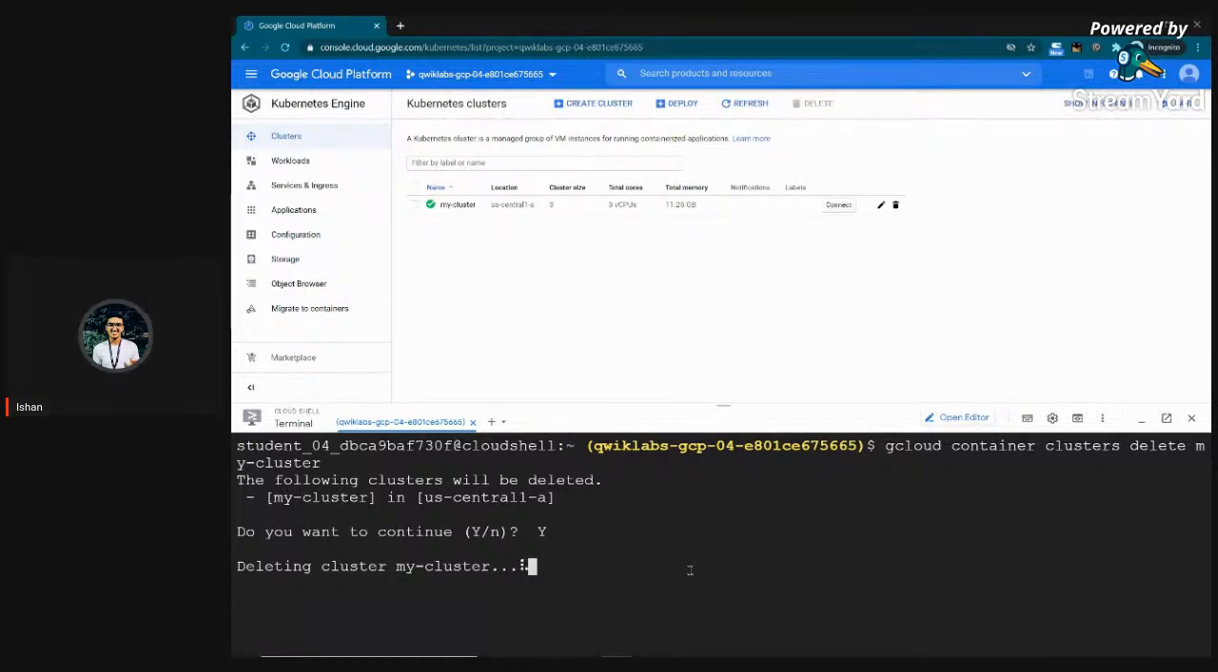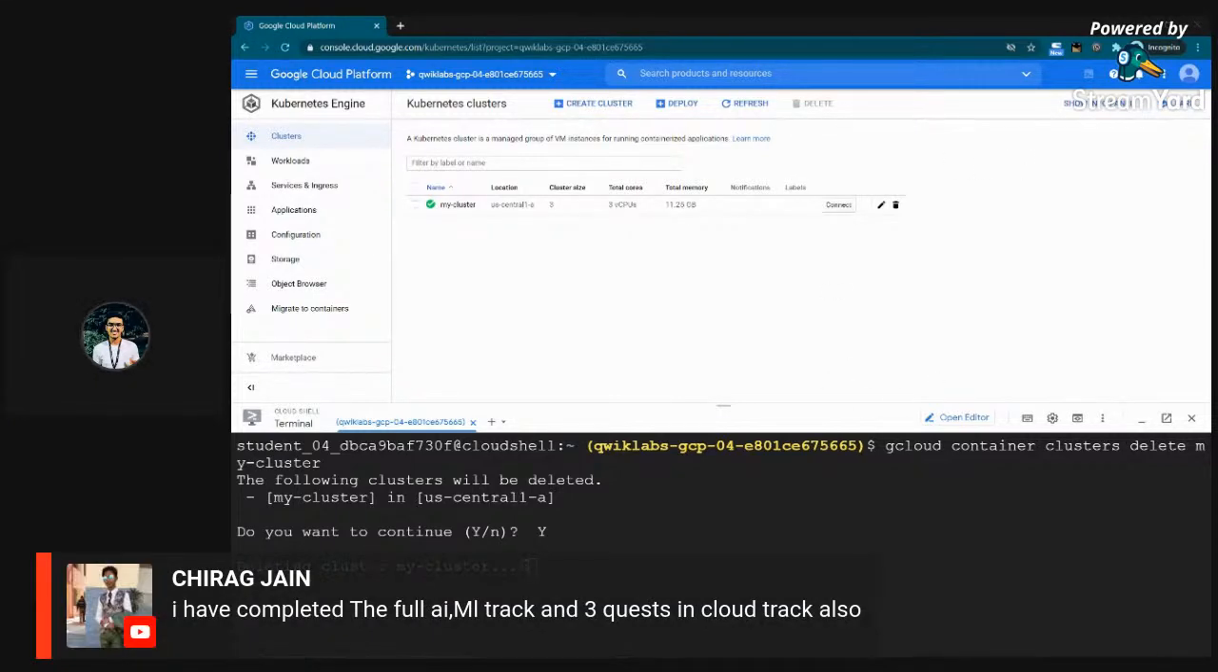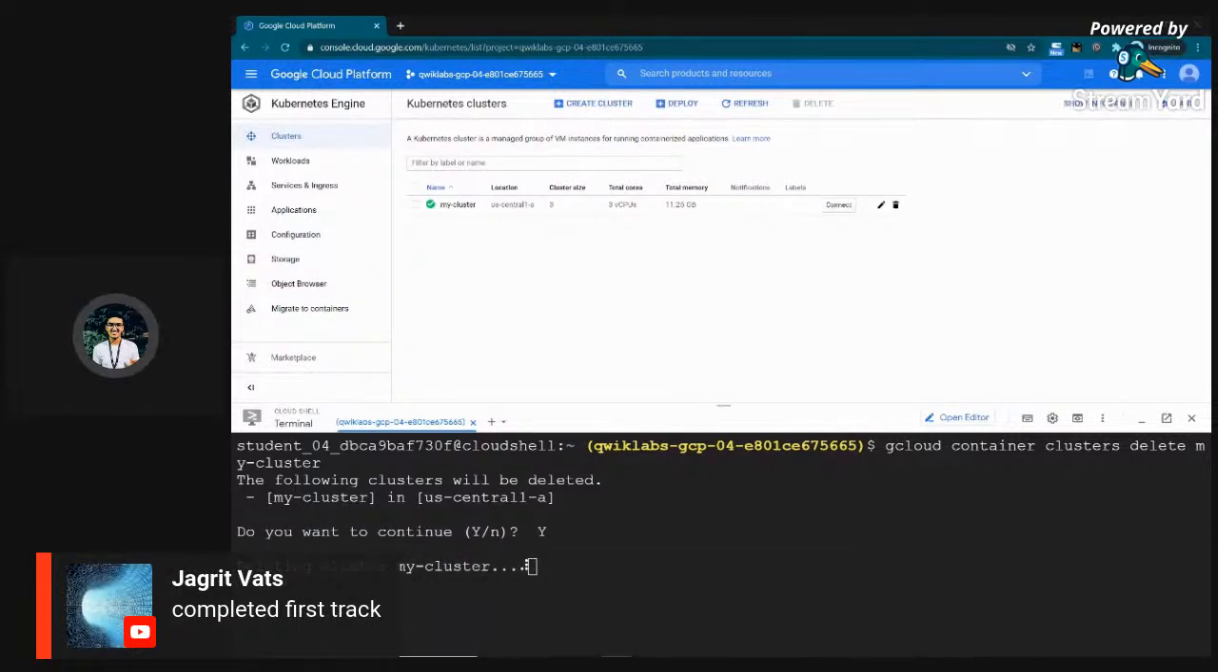Okay, Chirag has completed the full AI ML track. Wow, man, that's terrific speed. Kudos. So, as I was saying, we are currently working on the leaderboard, and we will share it as soon as it's done. It's taking a little bit of time to do all the backend job.